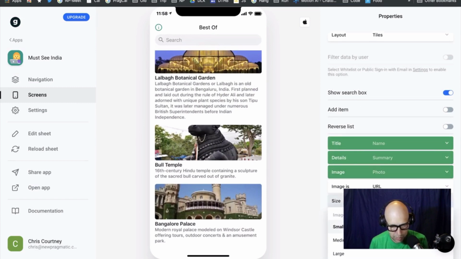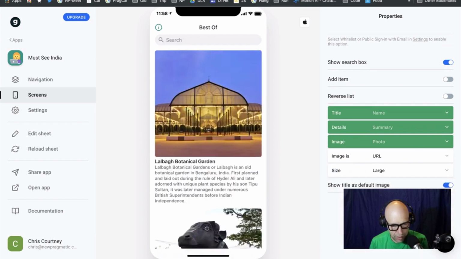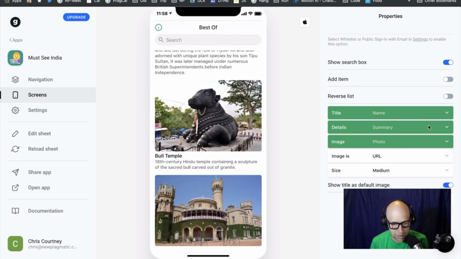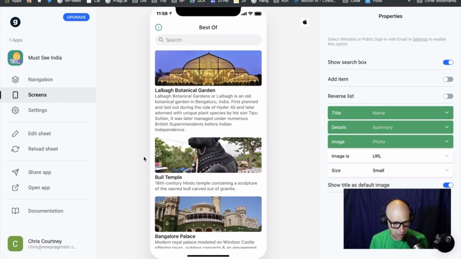It says image size is. But I guess I could do that. I could say image size is large. Medium also works. So I guess that's a trick if you can't handle the crop, you can actually just adjust the size of the image height. So the default is small, and that's not working for this at all.